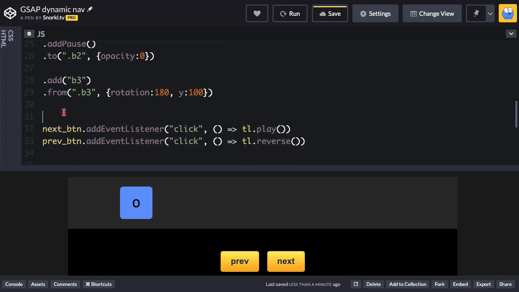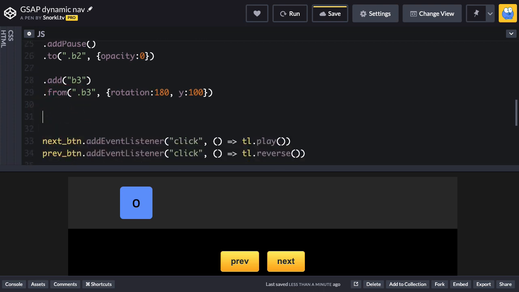So as soon as this file loads up, I could say something like tl.play, and let me just put in B3. That means we're gonna jump to the B3 label as soon as this thing runs. So let's see what happens. We'll run it, and I think we'll see it go boom, right to B3.